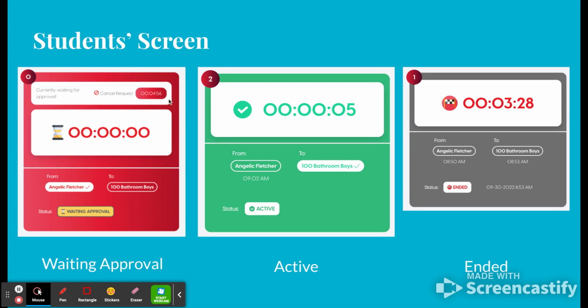This timer here, I'm not sure how long this actual timer is, but if the teacher does not accept the request within a certain time, it will time out and the student will have to request the pass again. Once the teacher has approved the pass, the screen will turn green. Again, it shows from the teacher to the destination, and the time that the teacher said the student left.